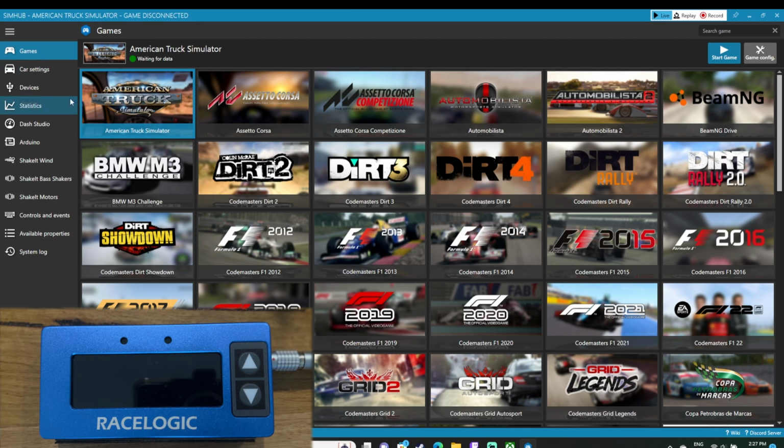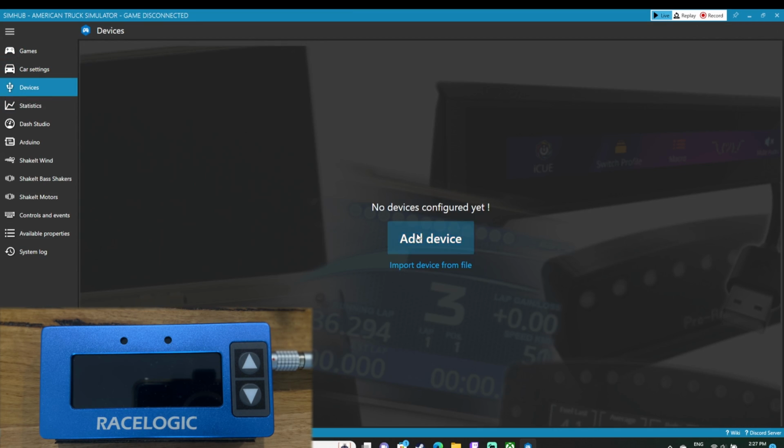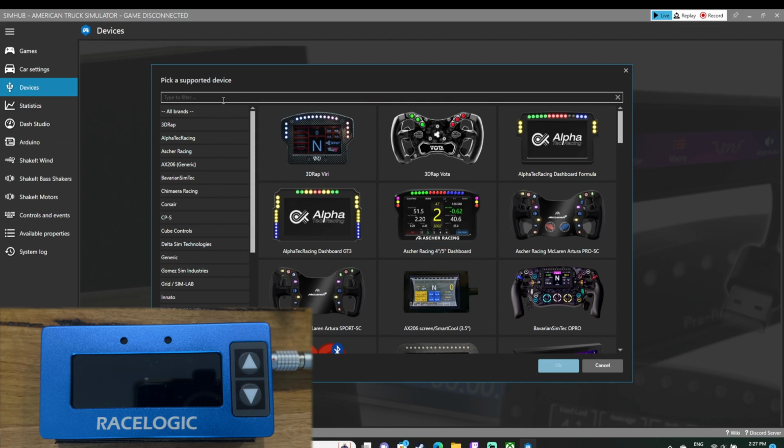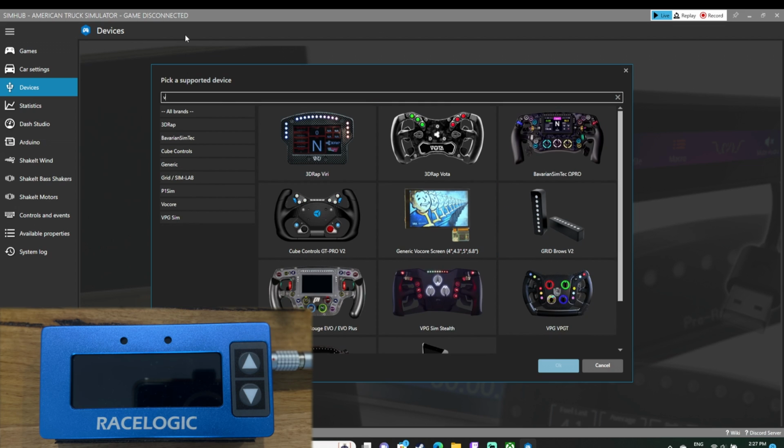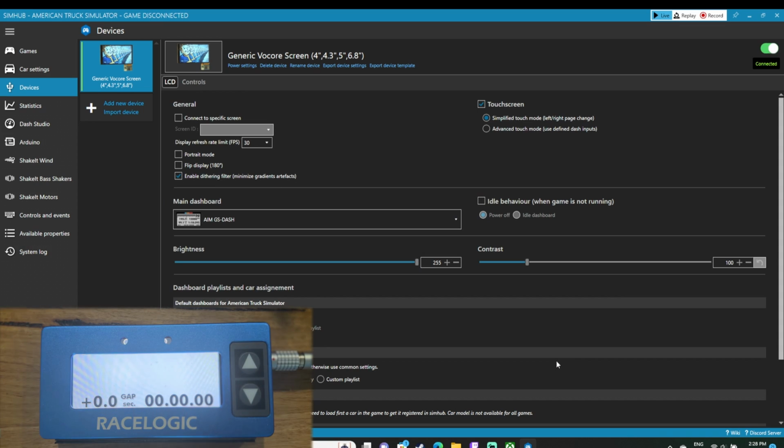Open SIMHUB and go to Devices, Add Device, type V for VoCore in the search bar, then select the generic VoCore screen option. SIMHUB should automatically detect the RACELOGIC and you'll see the screen turn on showing the standard SIMHUB dash, which we're going to change soon.